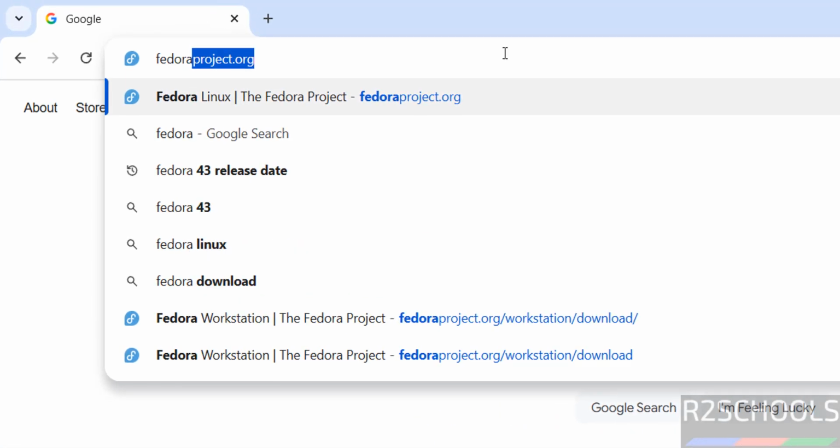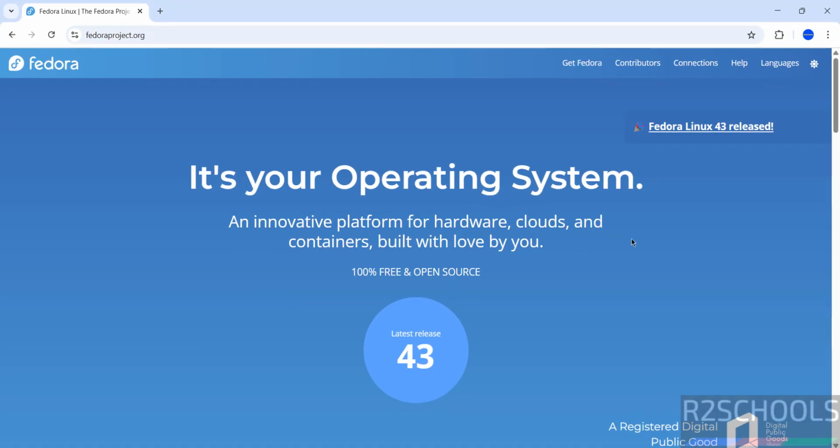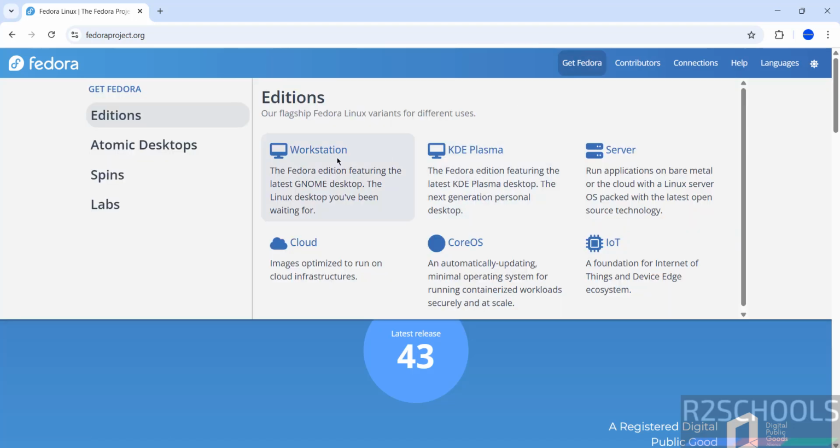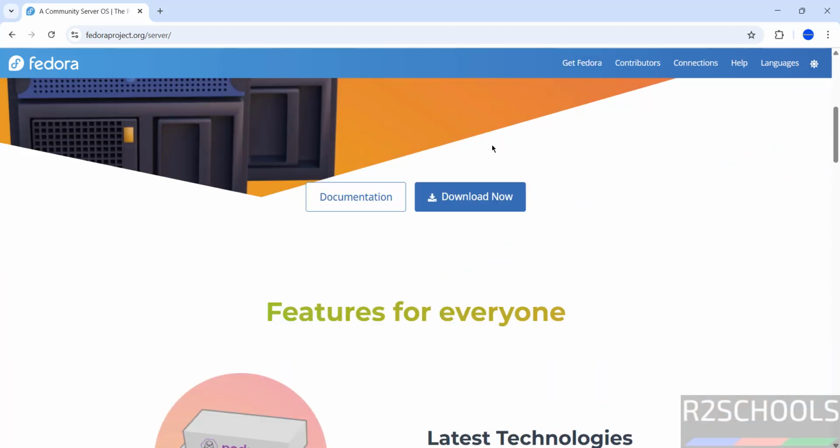It is fedoraproject.org. See here, at the time of making this video, the latest release is 43. Fedora Linux 43 released. Hover the mouse on this Get Fedora. See here we have the Workstation, KDE Plasma, Server, Cloud, CoreOS and IoT. So click on the server, then click on download or click on download now.